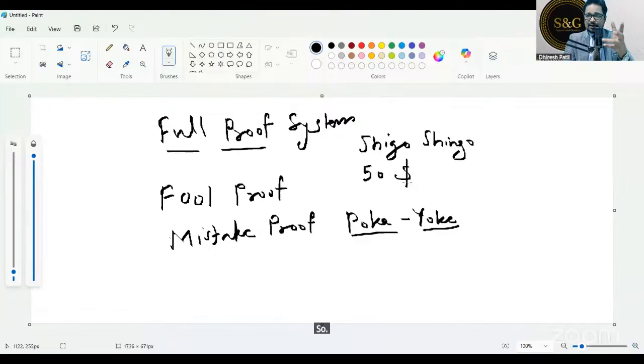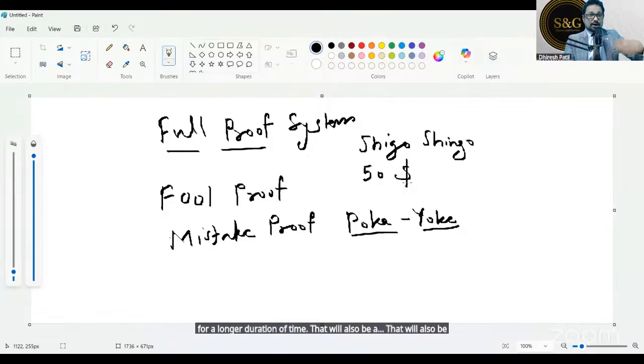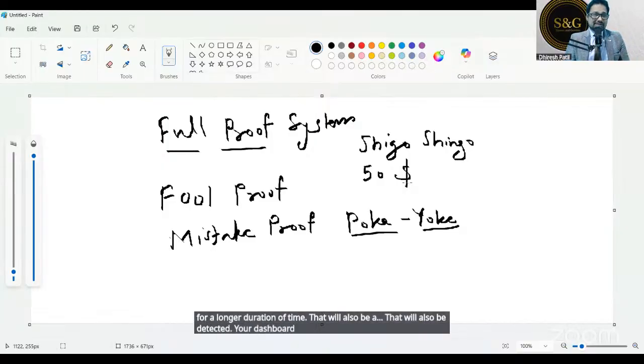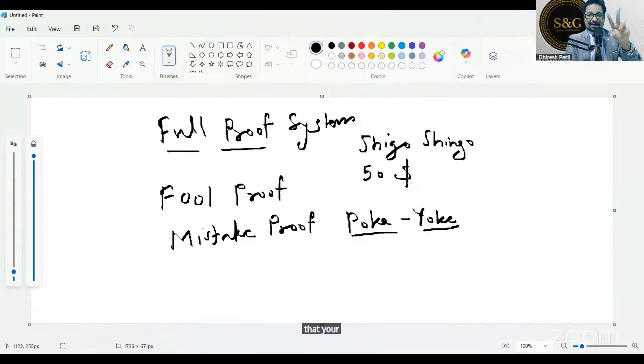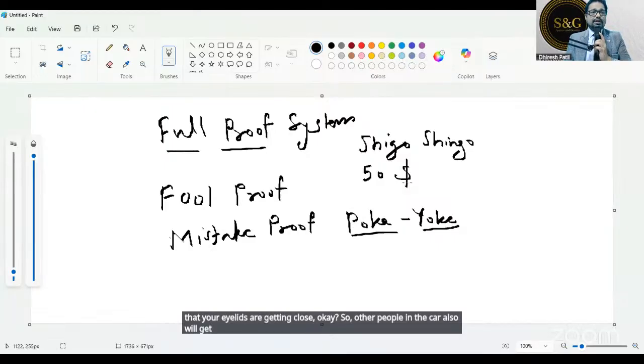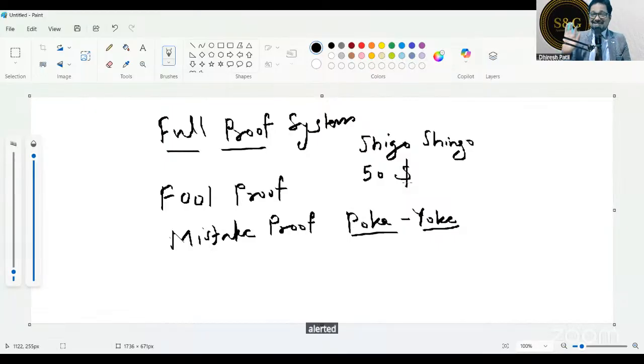So errors are detected. Even in driving nowadays, if the driver's eyelids are closing for a longer duration of time, that will also be detected. Your dashboard will immediately give you the signal that your eyelids are getting closed. Other people in the car will also be alerted that the driver is sleeping. Be aware. Okay, superb. So these are all called Pokayoke systems.